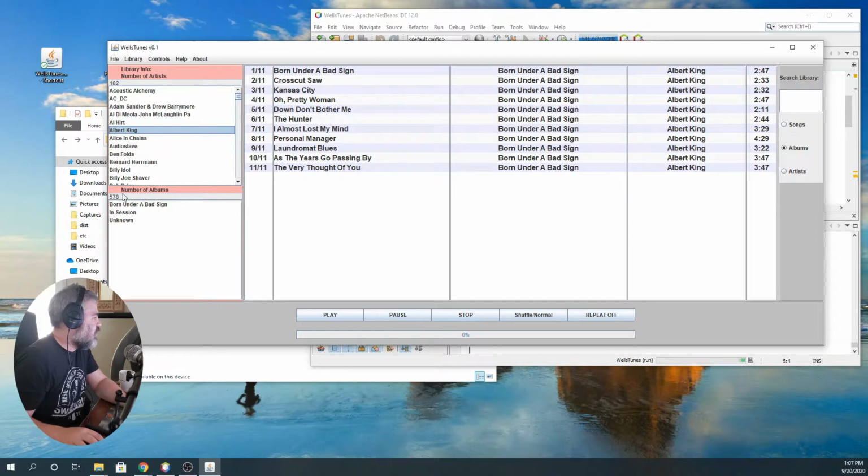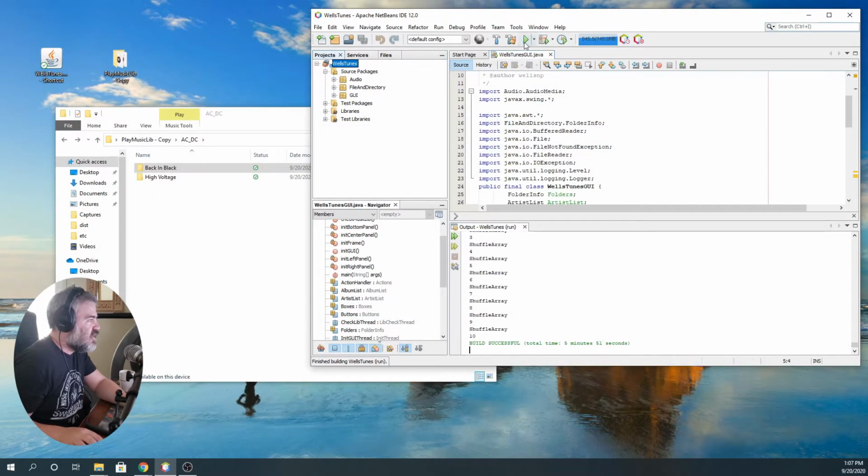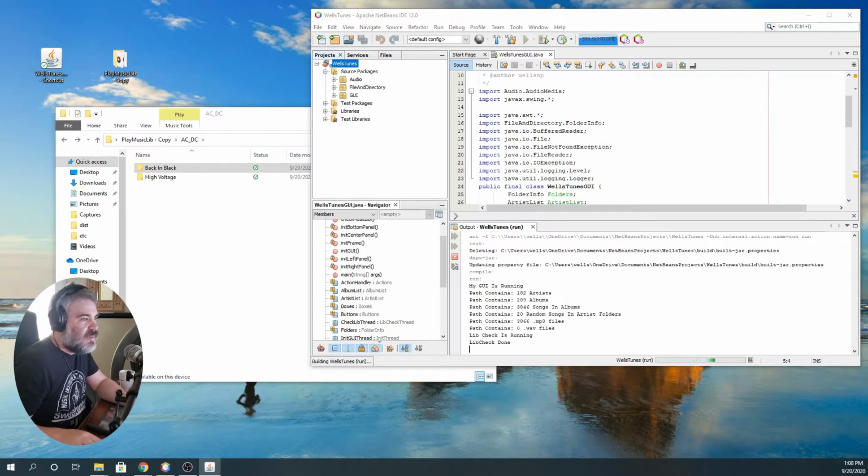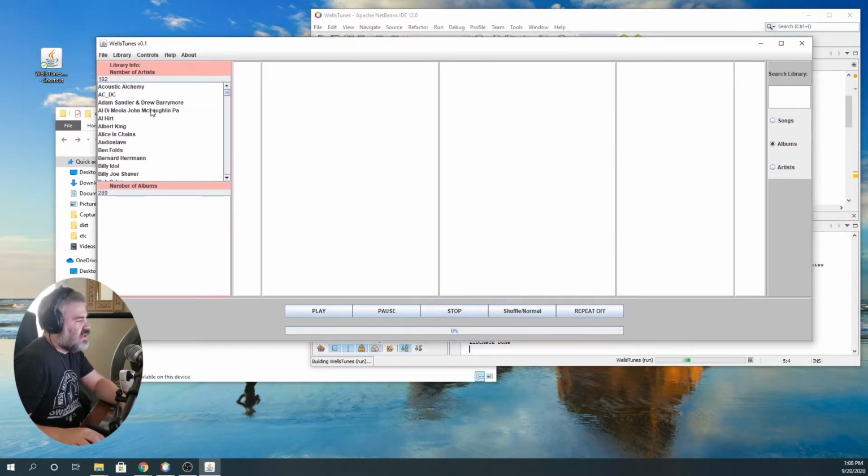And if we go back to Albert King's Born Under a Bad Sign, you'll see that all the duplicates are essentially gone at this point. And we can close this, and we can relaunch it. And if I pull it back into the window, you'll notice that this artist list is automatically populated. That's because when you set the music path, it stores it, and the program knows then where the music path is located.